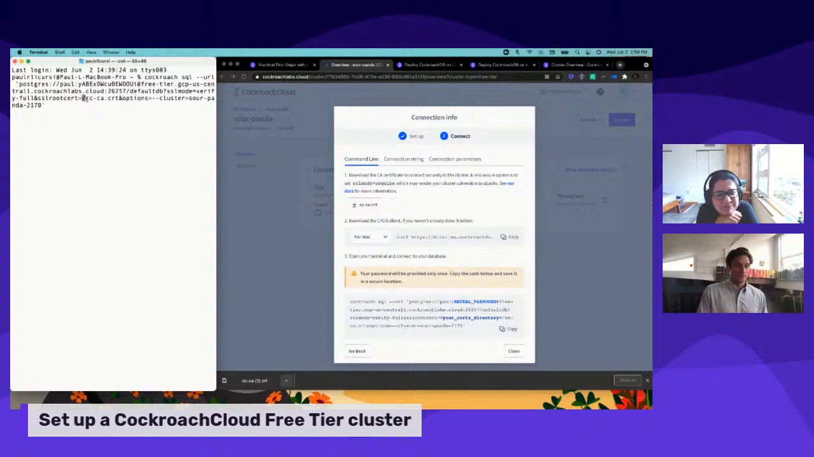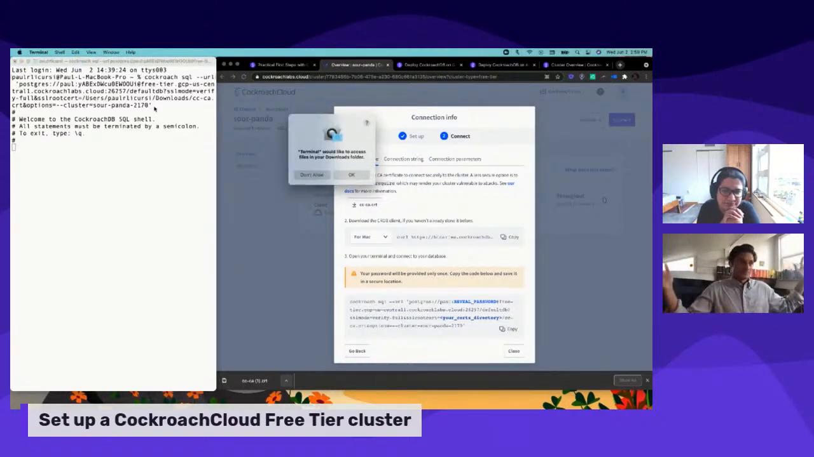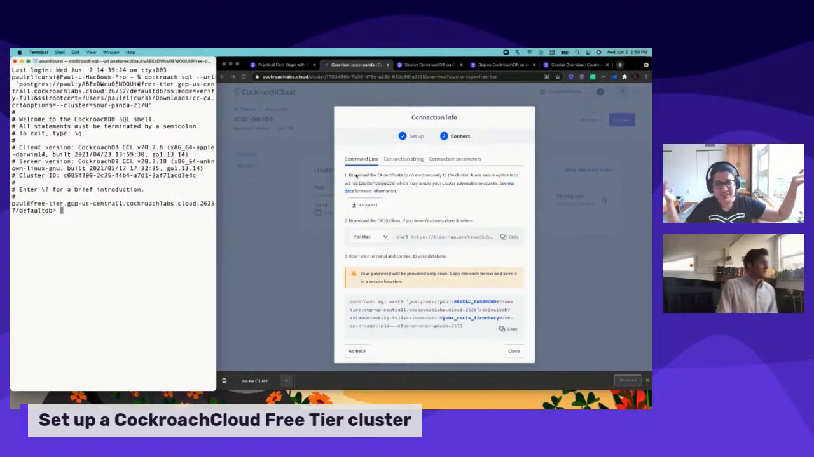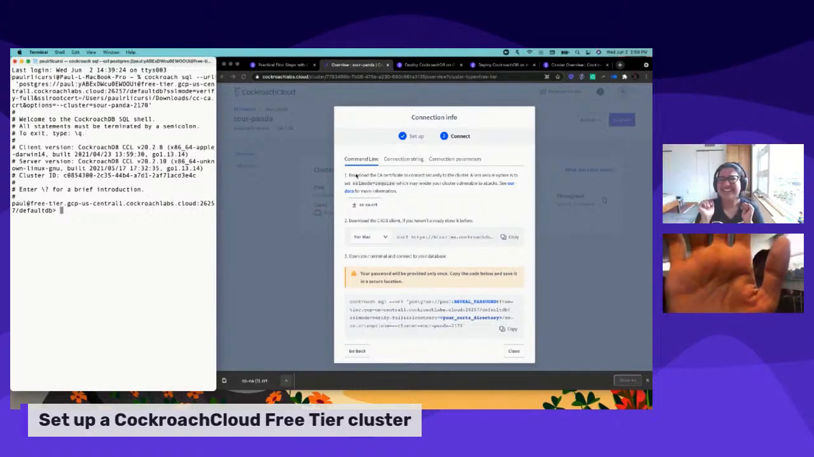And now space. Paste the path that we copied. Paste. There we go. Perfect. And then enter, correct? Yeah, yep. There we go. And then I will allow the terminal to access my files. Yeah. Okay. Boom. There we go. You're connected to your CockroachCloud cluster. Let's go. Woo!